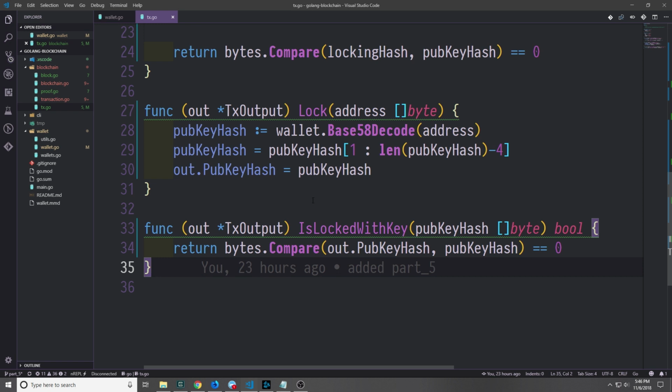We can create a second method for the transaction output, which checks to see if the output has been locked with a key. And for this, we can simply just pass in the public key hash and then check to see if the output has that public key hash inside of it and if they are the same. So the output is locked if it contains a public key hash, and we can unlock the output if the public key hash of a user that we're passing in is the same as this transaction output's public key hash.